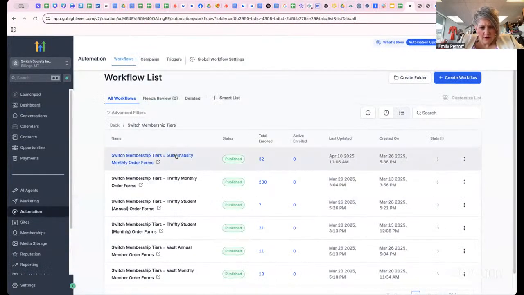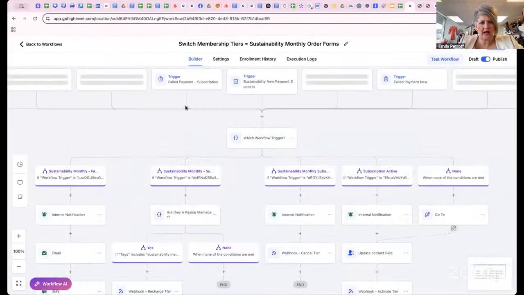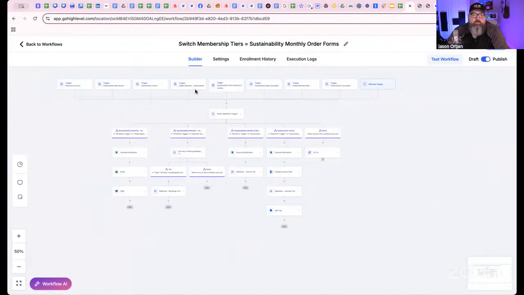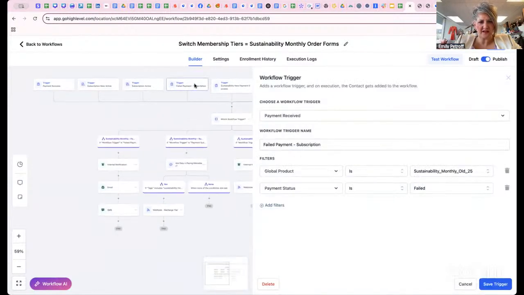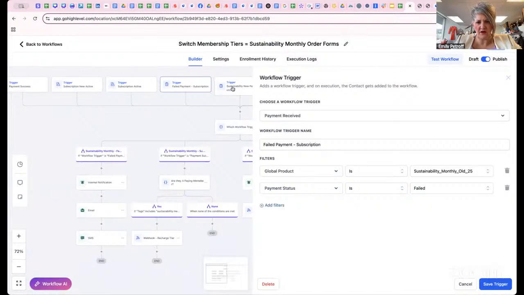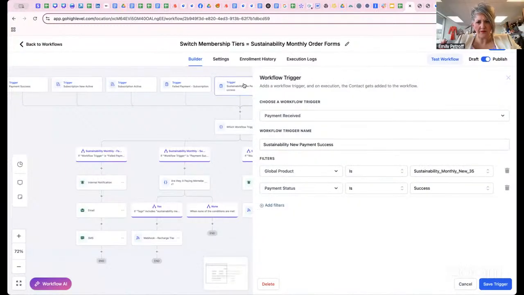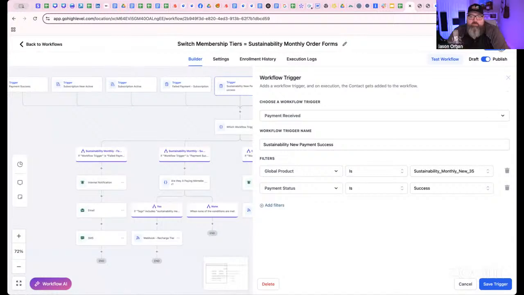Okay, so I was adding triggers for both, since we changed the price point. You said to add triggers for both the old price point and the new price point, and that was the only thing. So I just wanted to make sure that they are correct. So the new one for this price point is 35 instead of 25.